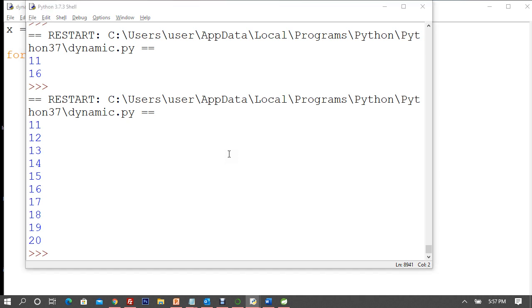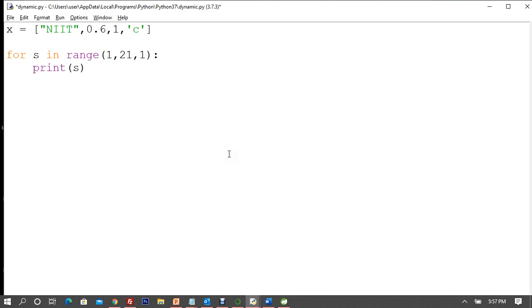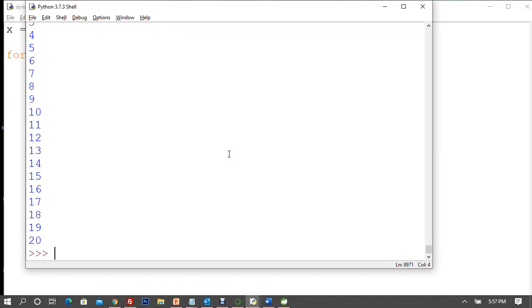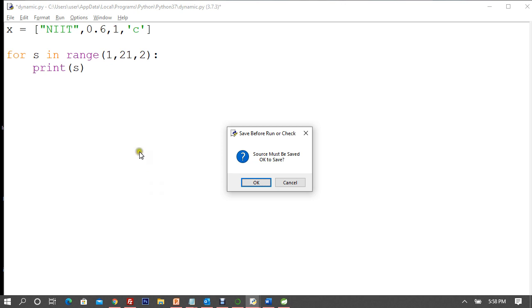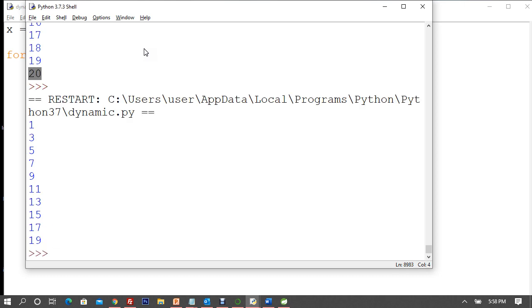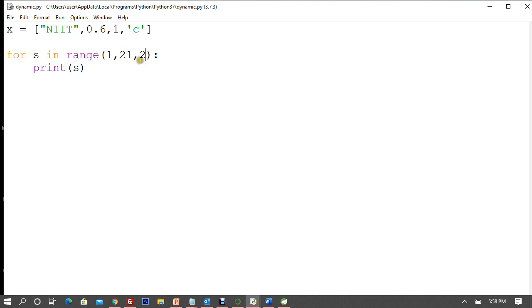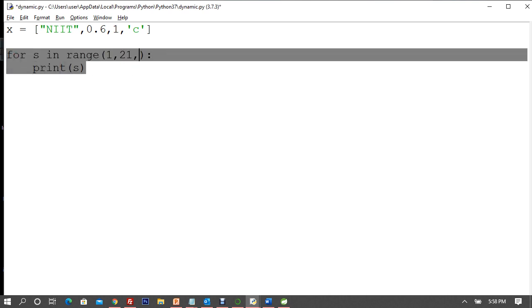Or I can say not necessarily from 11 to 21. I can say give me from 1 to 21, which is going to be from 1 to 20. That's going to display 1, 2, 3, 4, 5, 6, 7, 8, 9, 10, 11, 12, 13, 14, 15, 16, 17, 18, 19 and 20. Now if I want to skip 1 after each element, 1, 2, 3, then 4, 5, and after 5 we get 7. So it's going to be 1, 3, 5, 7, 9, 11, 13, 15, 17 and 19. So this is also what we can do as far as the range function is concerned.